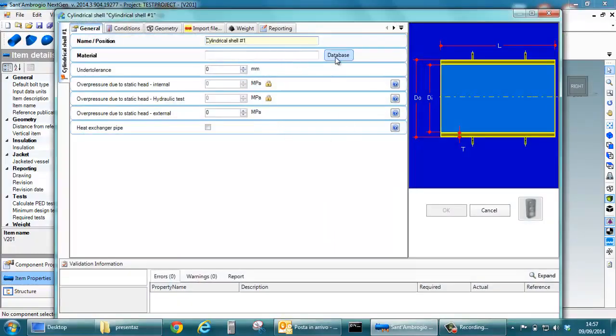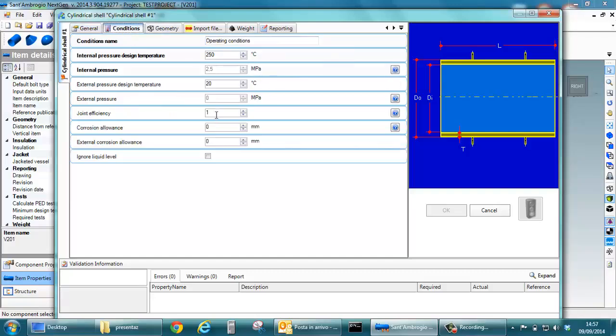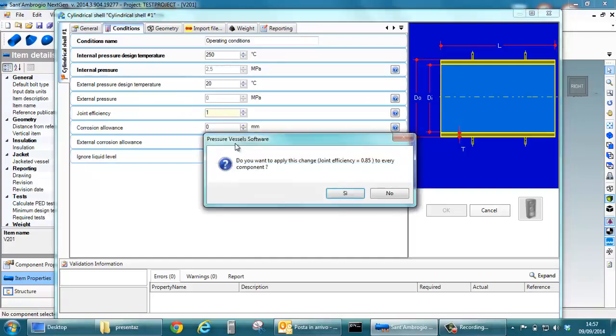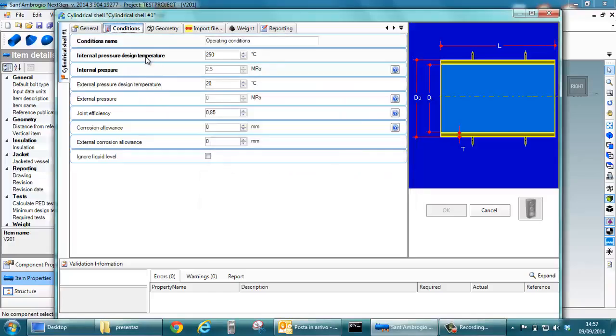The cylindrical shell we must establish, of course. We must make a small amendment. We have under conditions joint efficiency 0.85, because there is a weld on the shell, of course, therefore we have to select a joint efficiency, but we do not want to apply this to every component, so we say no.